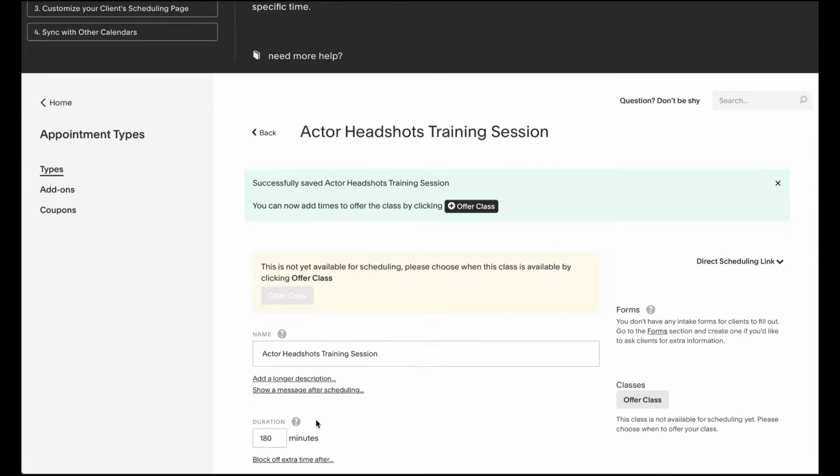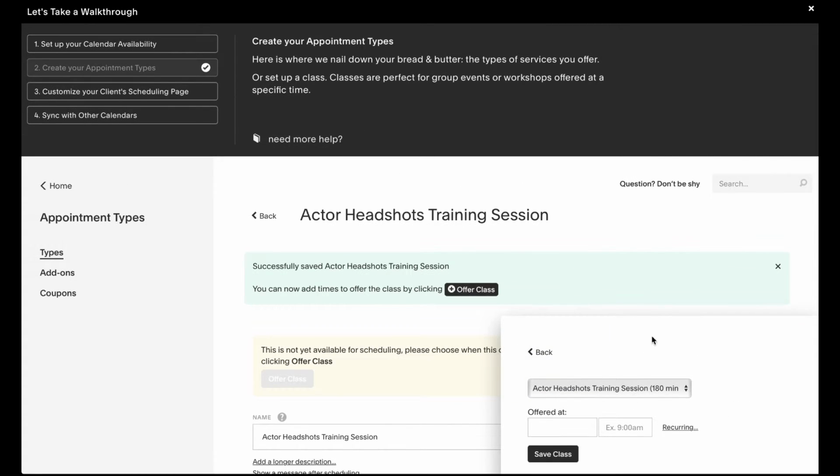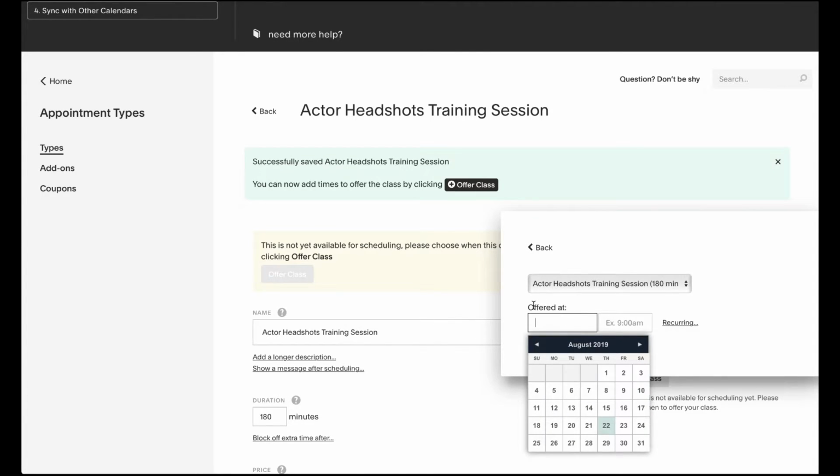Something else that's different about group sessions is that you have to specify the date and time that they will be held. As soon as you click create appointment type, it'll take you to the next screen, and you click this offer class. This basically prompts you to specify exactly when you're going to be running this training course or whatever it is that you're doing. So you click on offered at, and it'll bring up a calendar.